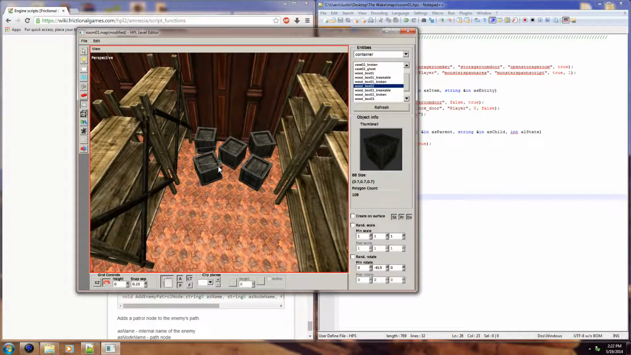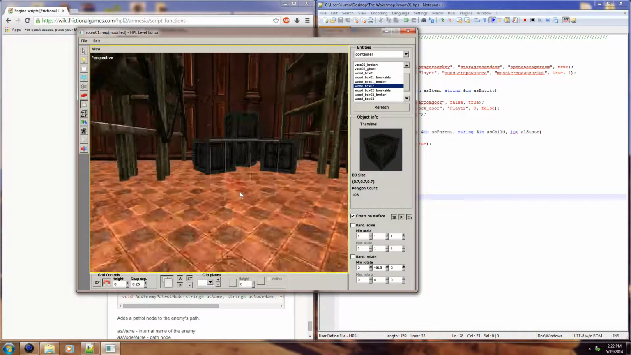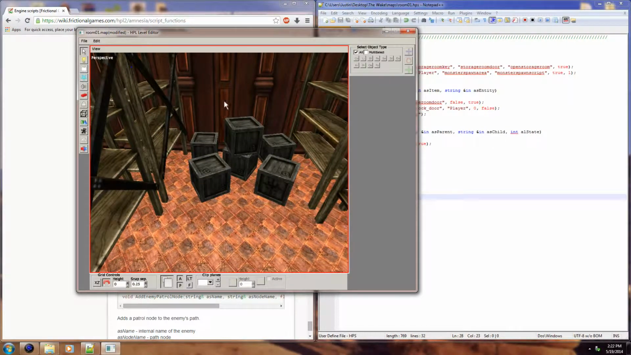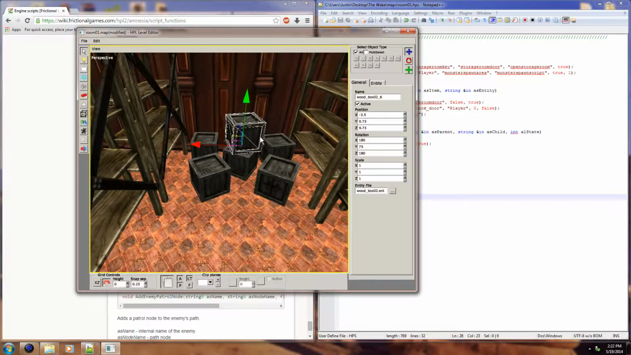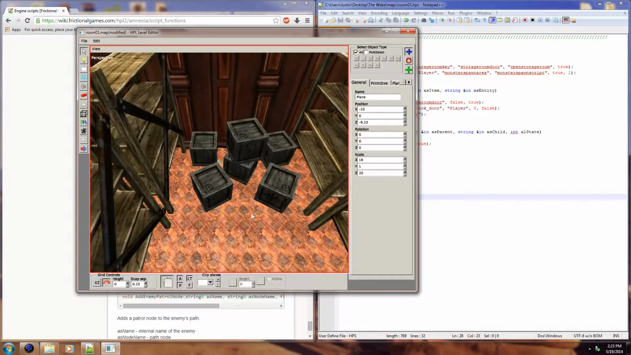You can also put items on top of each other by using create on surface, so you can put it on top of this one here. This might collide, so you might want to still lift it up a bit like that, and then when it spawns, it will just fall on top of the other box, no problem.